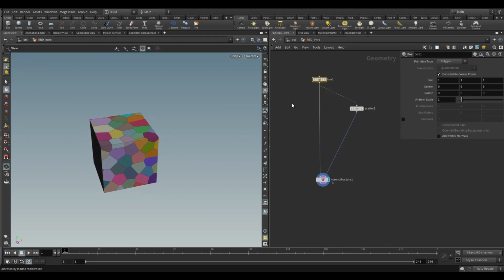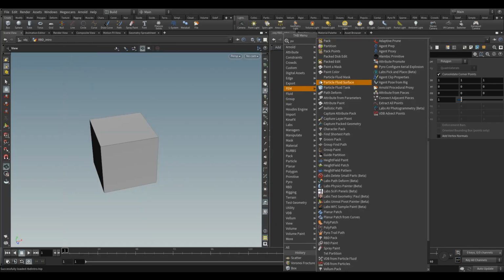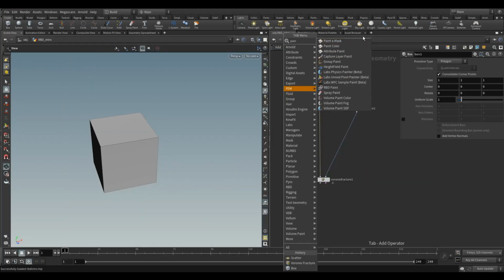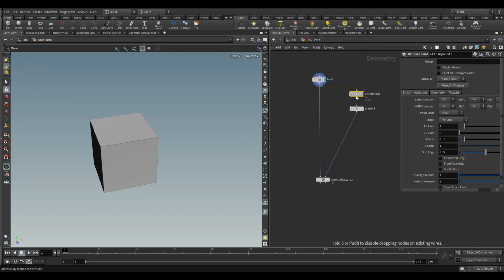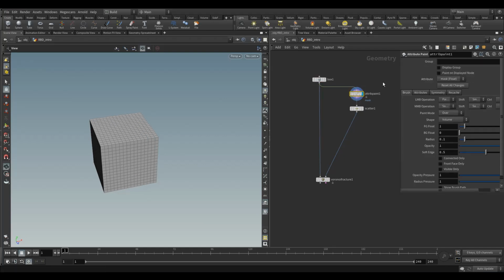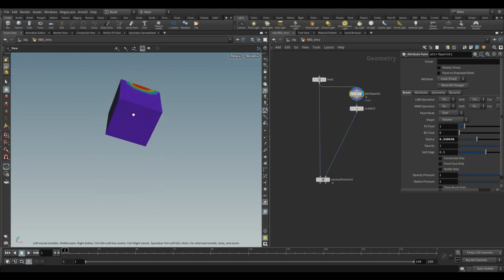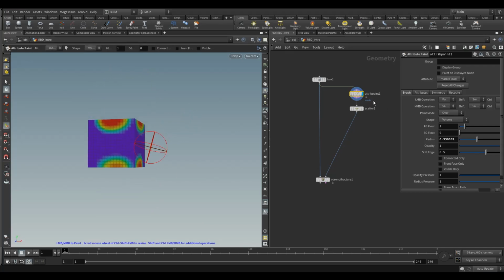So you could do that by painting, so a density attribute. If we get an attribute paint, and just paint the top of the box, maybe give the box some divisions so that we have something to paint onto. Okay, and then paint on the top like that, and maybe on the bottom. So that will give us a mask attribute.